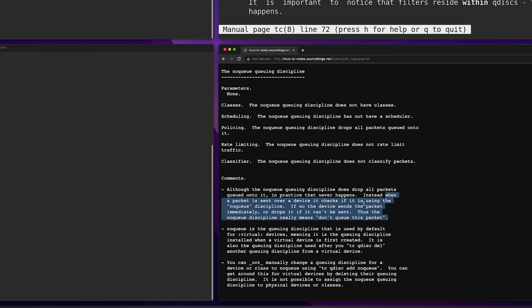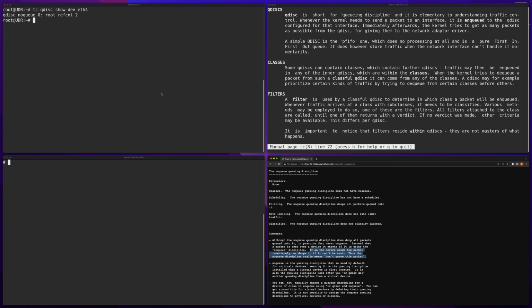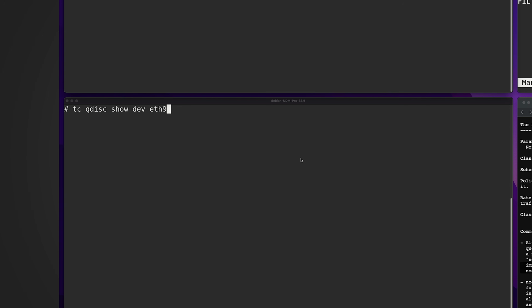So when you set it to no queue, when a packet is sent through the device, if the device has capacity, it will send it. Otherwise, it will be dropped. It sounds pretty brutal. That implies UDR will have a lot of packet dropping issues when the device is very busy. Let's move on to UDM Pro.